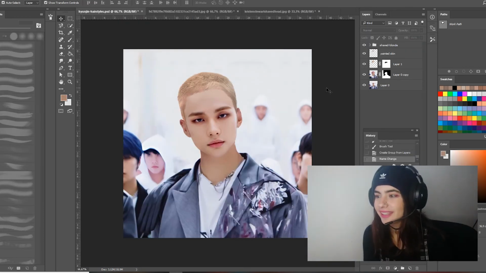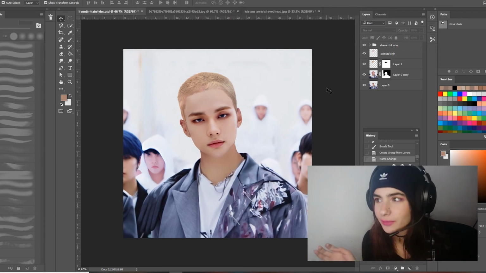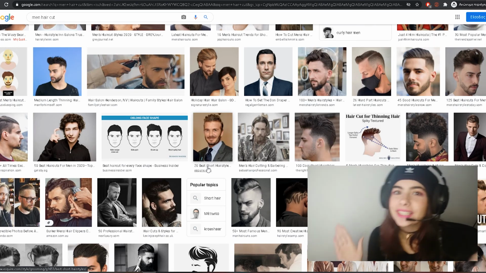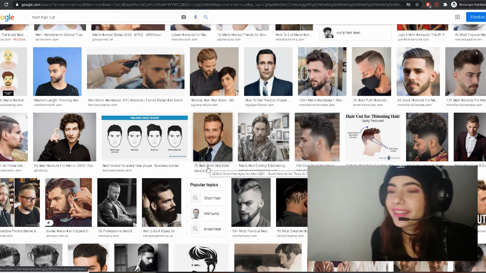Okay, so this is the first look, and I think it looks pretty good on him. So we're going to try another one now. What if we try to make curly hair? That would be so fun.